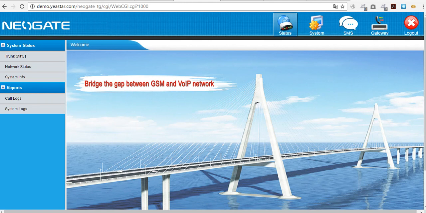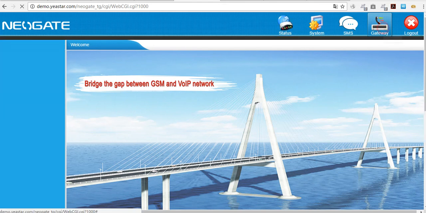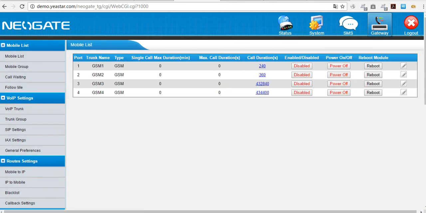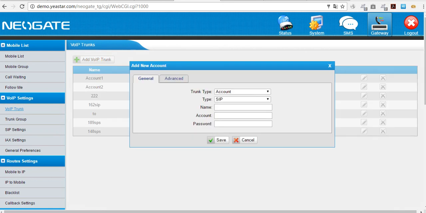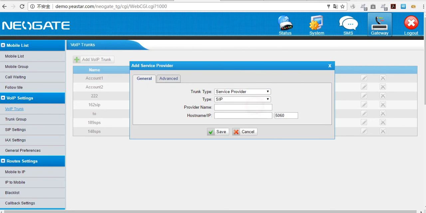Let's take a GSM gateway as an example. This is the gateway where you insert SIM cards and have your PBX connected to the mobile network. Okay, so here in gateways, the first thing we need to do is still build VoIP trunks for the gateway for the PBXs. So we need to add a VoIP trunk, and in trunk type we put in service provider, and here we put in the IP address of the PBX, and we can have the connection correctly.